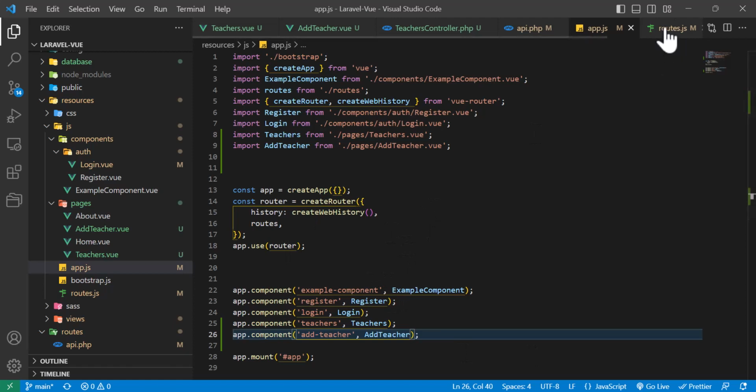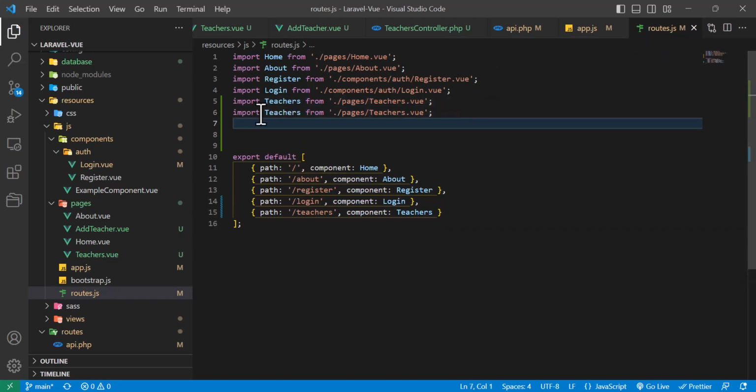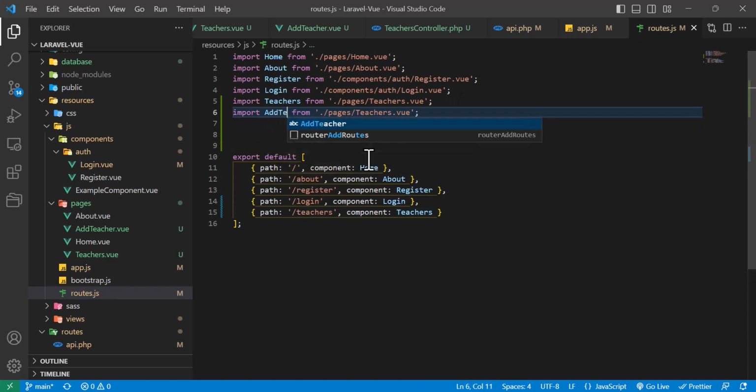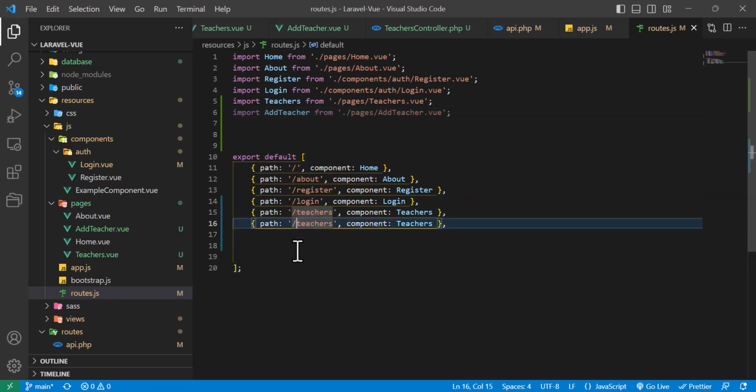Now let's create a route for this. So inside routes.js, let's do copy paste in here also. Copy, paste, add teacher, same thing that we did in the app.js. In here we also have to do it. Now one more copy and paste. So the URL will be add-teachers, and use the add teacher component. Okay, everything is set. Now let's create our API.